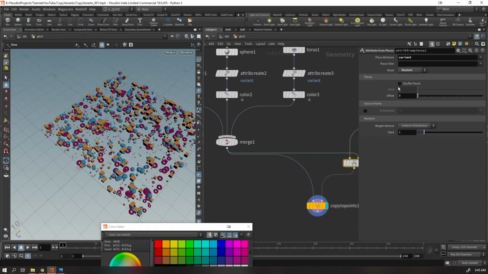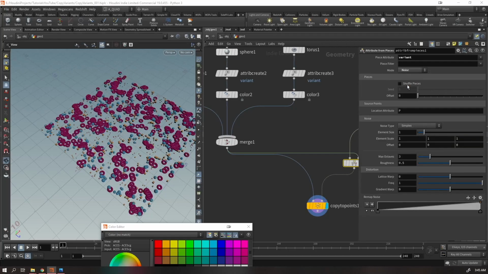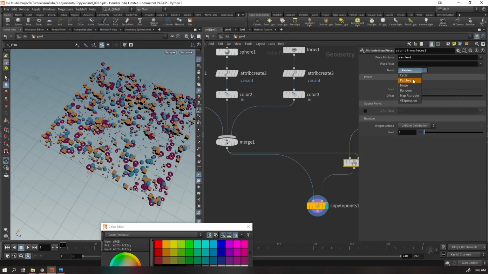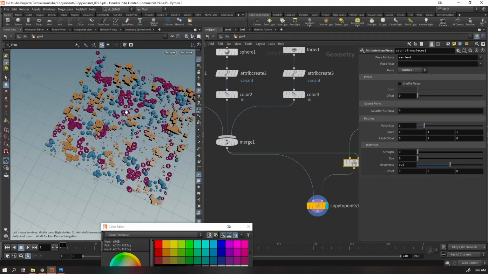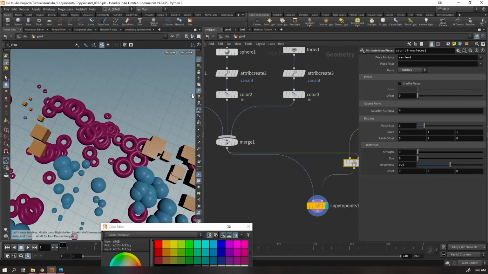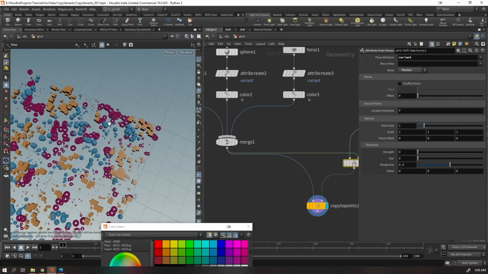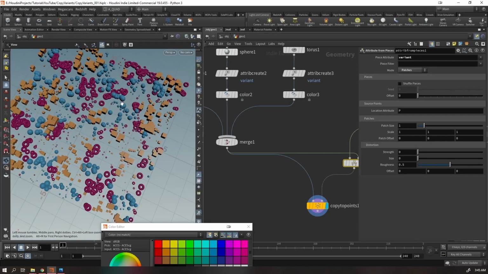And we can still keep playing with these values. So noise is going to be based on a particular noise that we input in here. Random. Patches. So patches gives us similar objects in similar patches. So for example, this particular patch is mostly torus. This one is a box. This one is like the sphere.